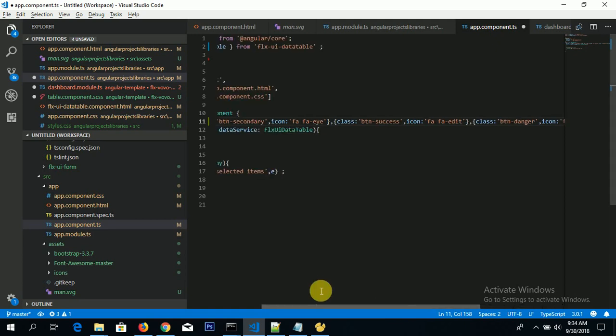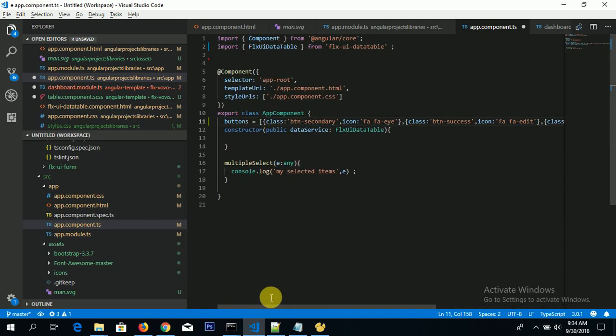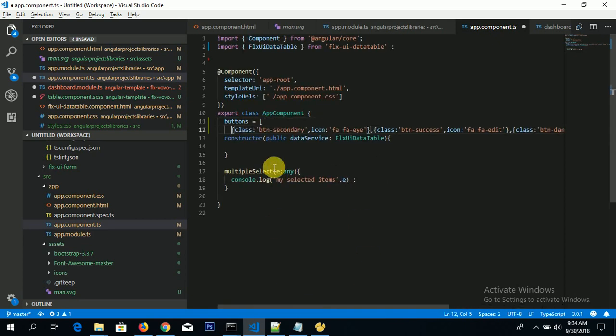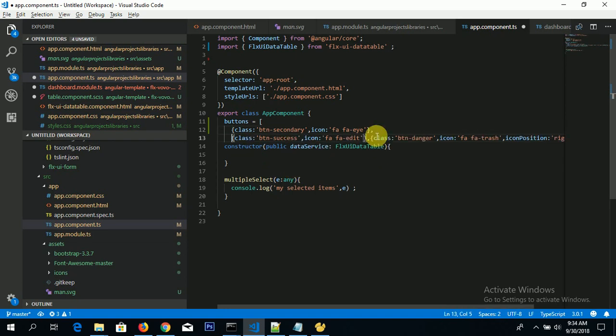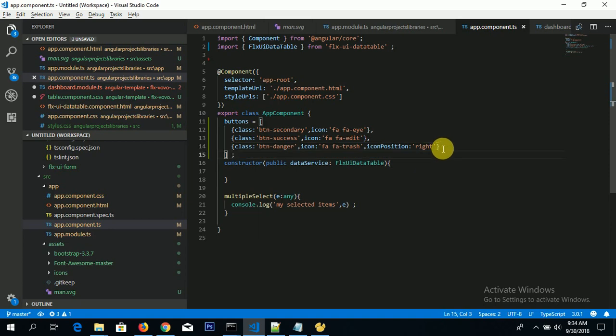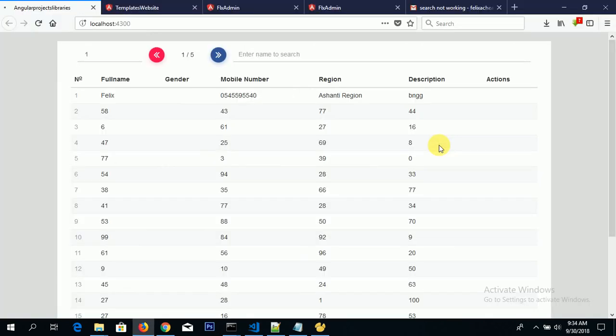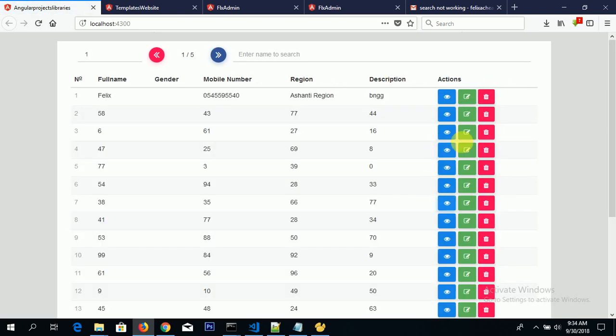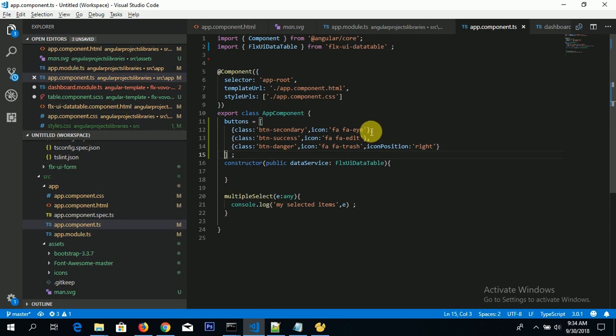Okay, so we can have a correct view for that. Save it. So now we have this. But if a user sees this, the person will not actually know what it does. So by doing that, you add what you call a tooltip to it.